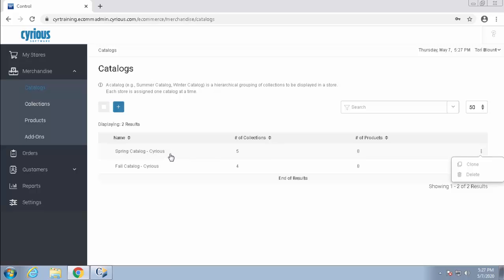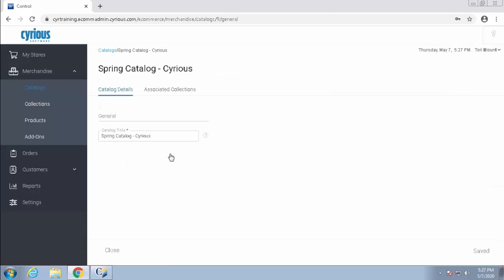If we click on a row, it'll open up our catalog, and we'll see two tabs, Catalog Details and Associated Collections. On Catalog Details, we'll give the catalog a name. If this is for a particular store, we usually recommend including the store name or the brand or some way to identify that this catalog is for a specific option. That way, when you're assigning it in My Stores, you can easily see which ones go to which stores.